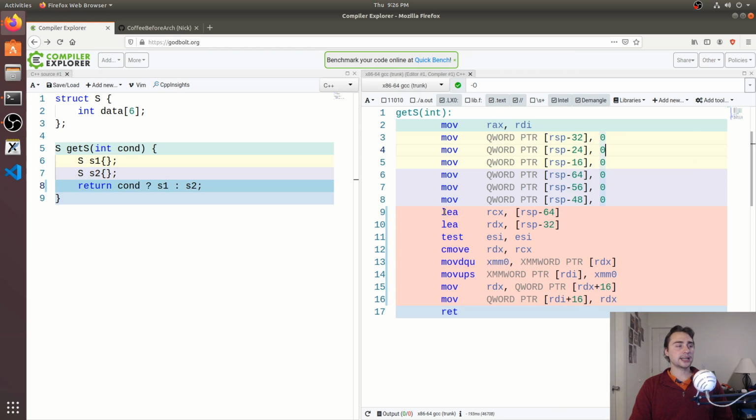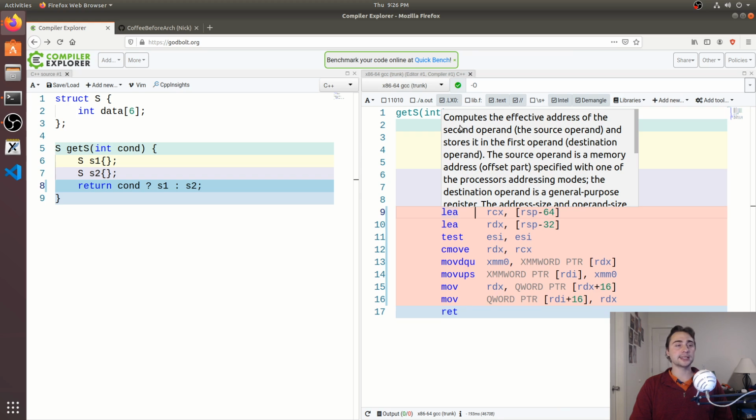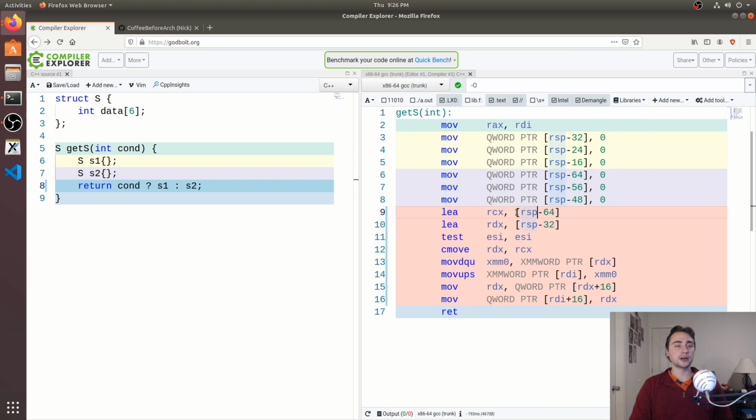And then we've got a couple other things going on that relate to this return condition. We get the value for both S1 and S2 here. This is getting the value of S2. This is basically getting a pointer to S1. This is load effective address. If we hover over it, you see it computes the effective address of the second operand, so RSP minus 64 and RSP minus 32, and stores them in RCX and RDX respectively.